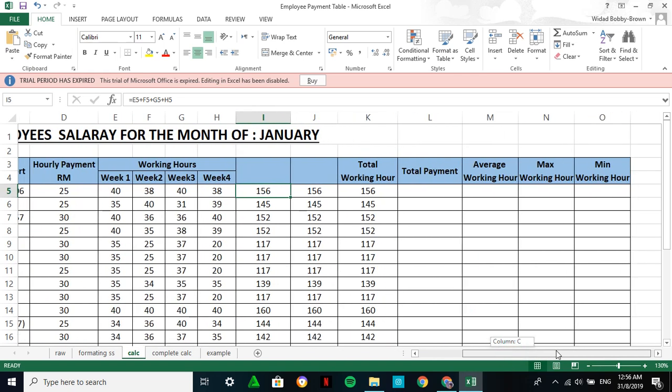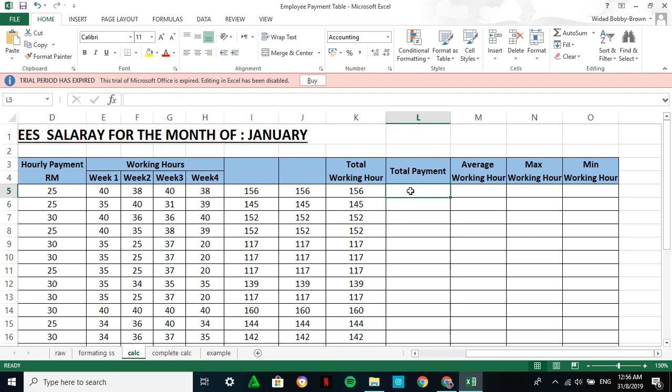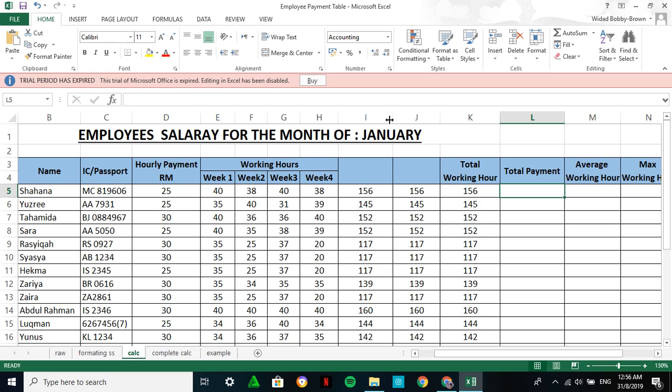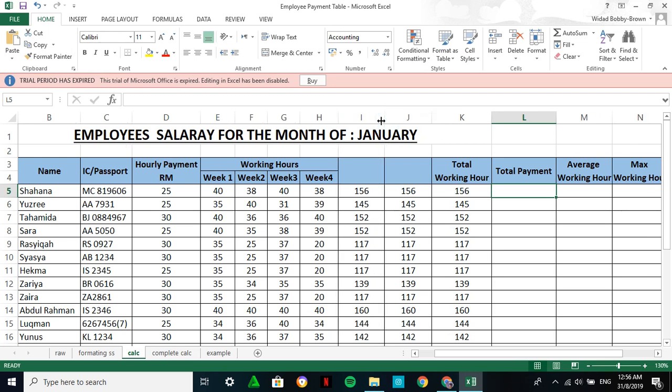Now let us go to total payment. In order for you to know the total payment, you have to know your math a bit. This is basic math. For the hourly payment, we know that Shahana is paid 25 ringgit. So in order to know how much she is paid for that month, the 25 ringgit has to be timed with 56. So you have to time D5 to K5.